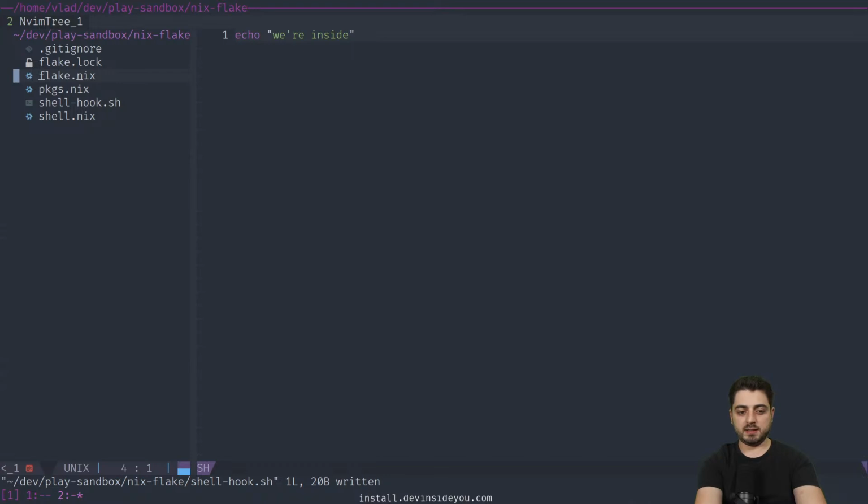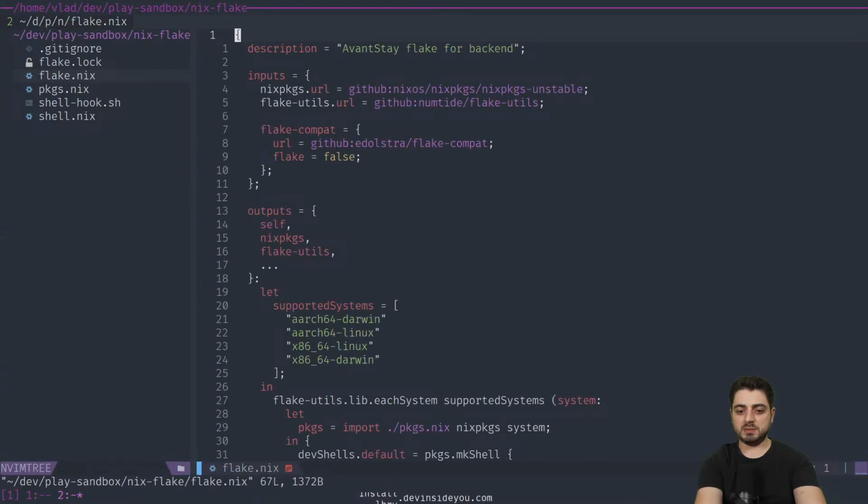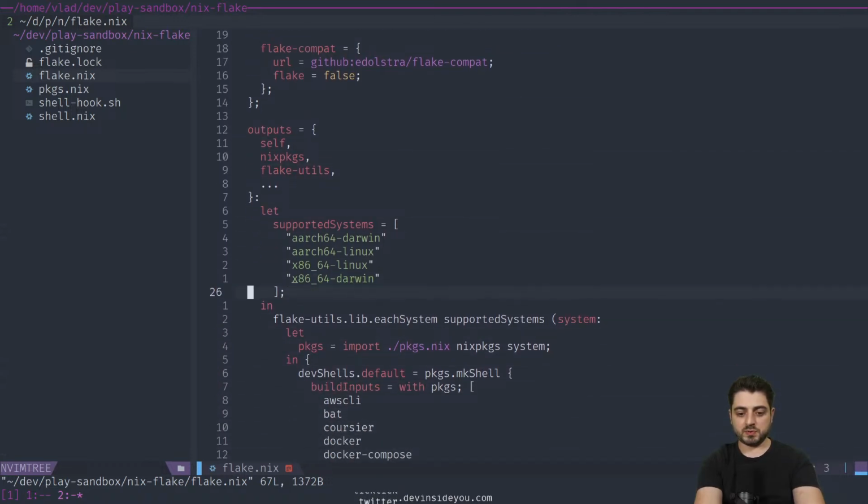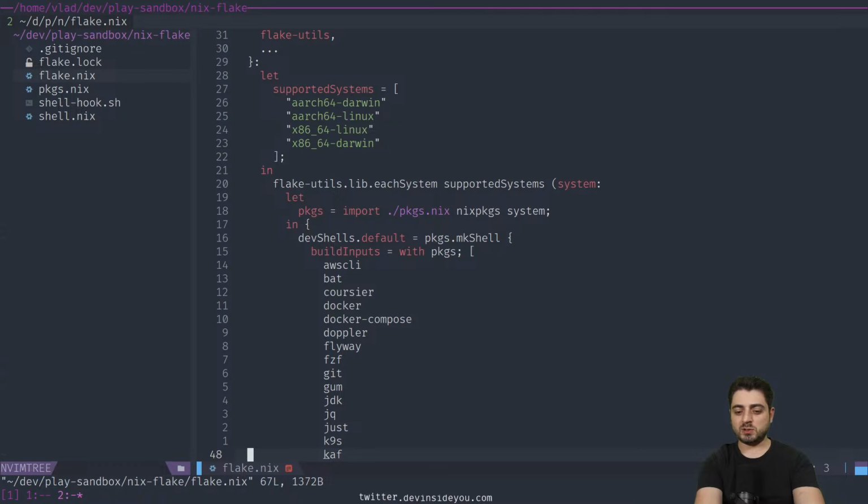Flake.nix is the main meat of the flake. Well, it's actually not the meat. Again, I don't want to focus the entire video on Nix, but basically it says, okay, these are the inputs over here, and the inputs are a couple of GitHub repositories. This is the only thing that we need. All the other things are just for work stuff. Supported systems, again, I'm trying not to explain any of that stuff.